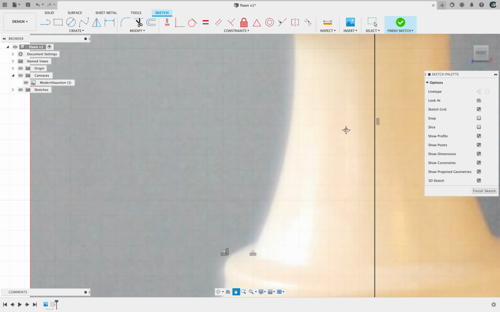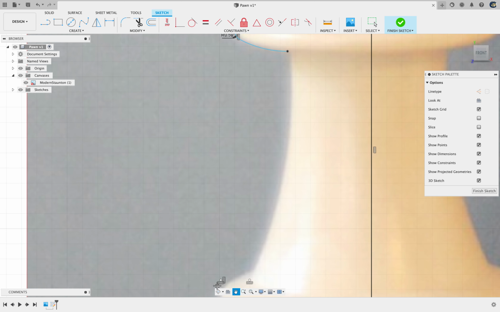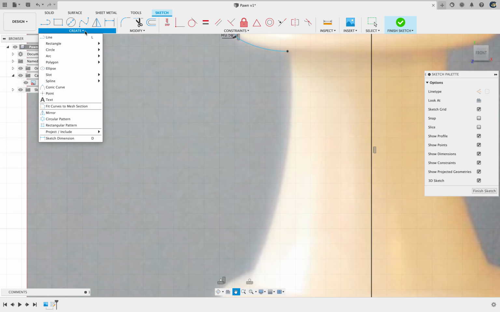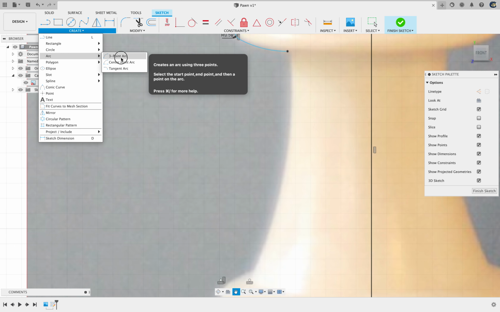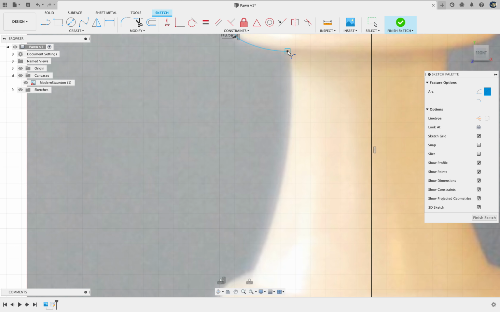Then between this point and this point up here, you can see that is pretty curvy. So I'm going to go with an arc again. I bet that's going to do the trick. My 3-point arc. It's the hero of today. I will choose that point, I'll choose that point, and then I'm just going to find the spot where that looks pretty dang good right there.